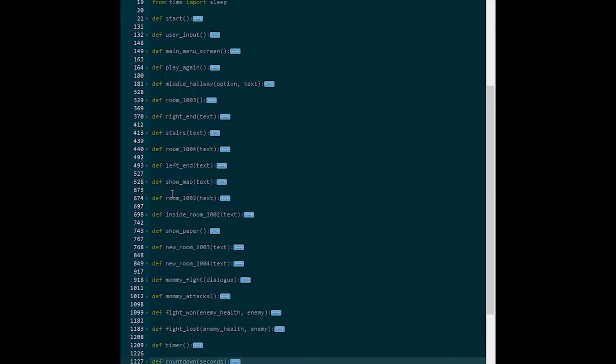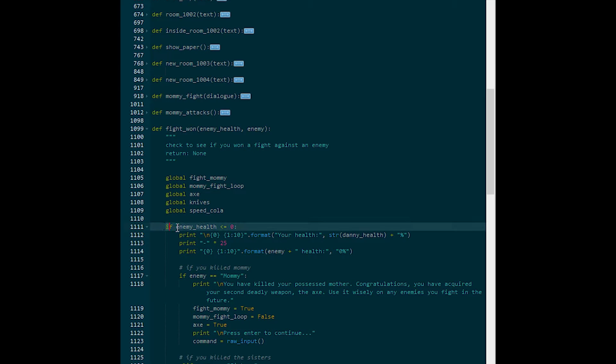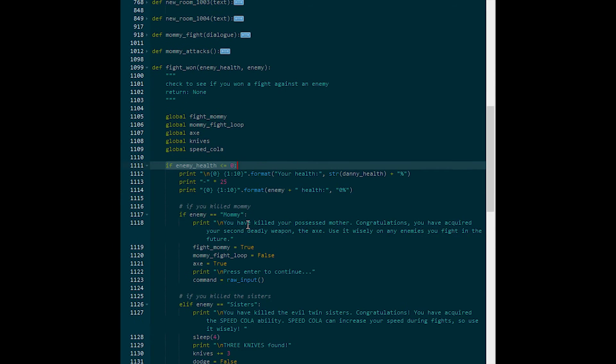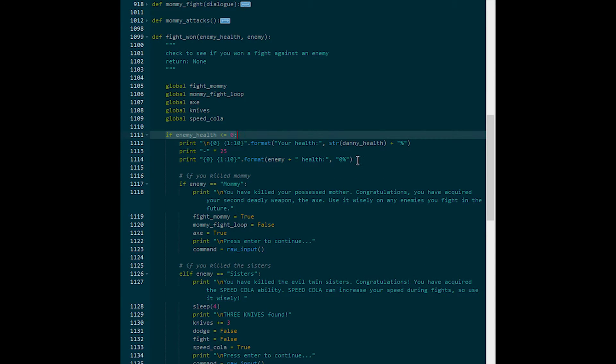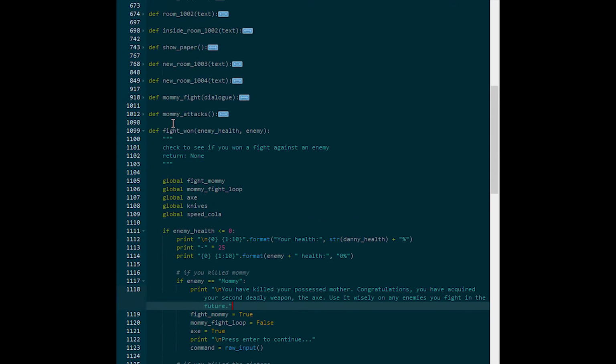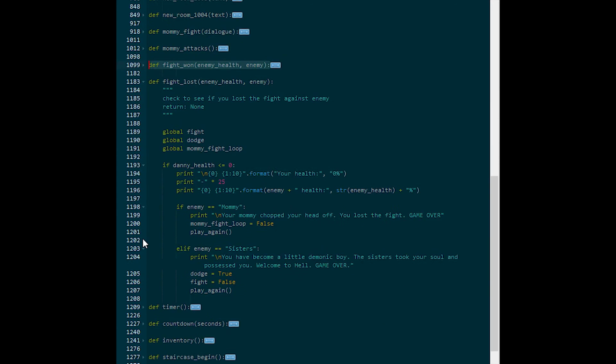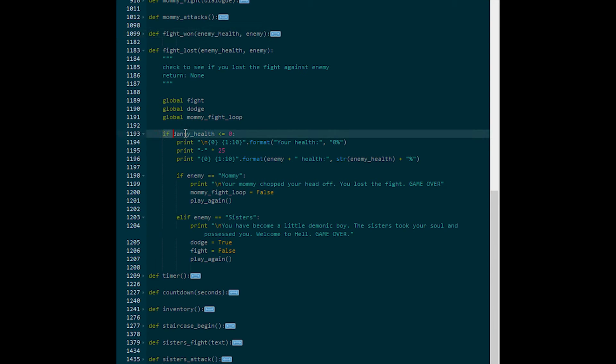When you are attacking the enemy, I have a fight 1 function, and this function checks if the enemy's health is 0. If it is 0, you won the fight. If it's not 0, you keep fighting. When the enemy is attacking you, I have a fight loss function, and it will check whether or not you lost the fight. If you lost the fight, then too bad, it's game over.